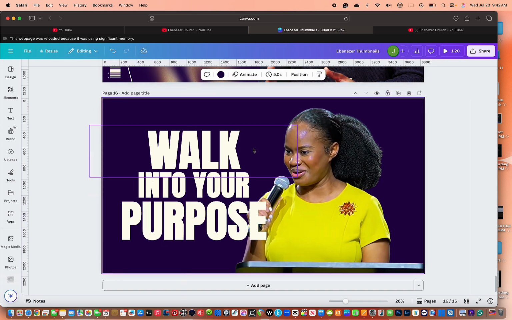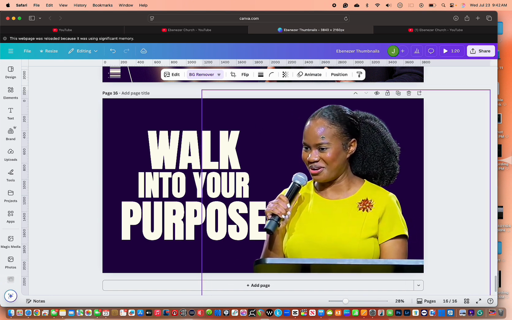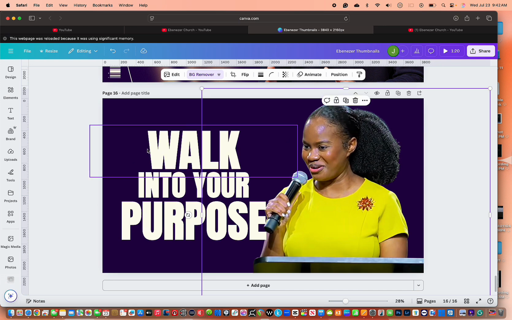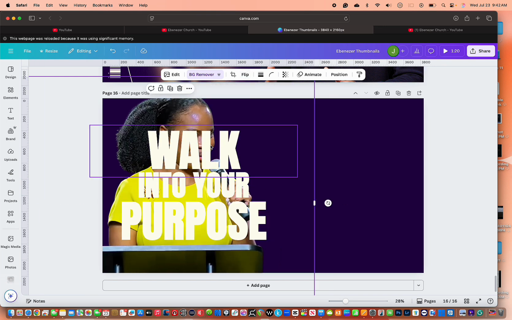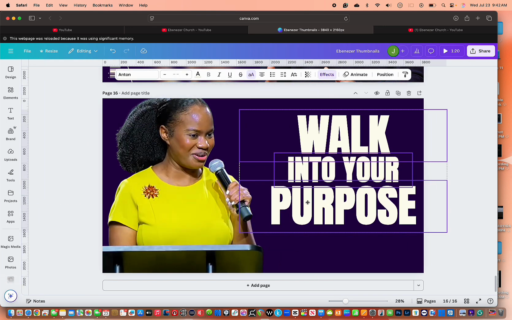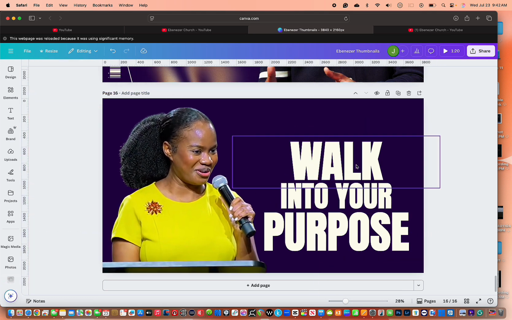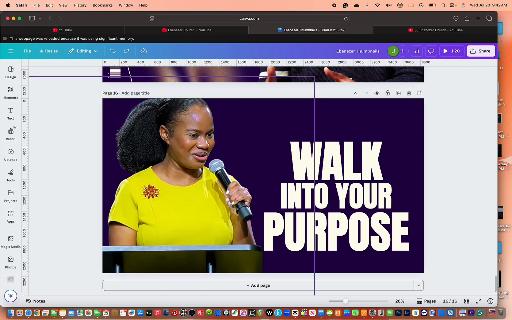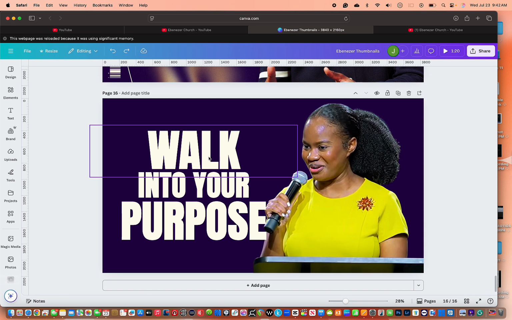So here is the technique, right? Here is the key. You want to have the speaker's image on one side of the graphic, and then you want to have the title on the other side of the graphic. It could be flipped. Say for instance we flipped it over here, and then the words are also over here. That's the concept. The speaker needs to be on one side, and the sermon title needs to be on the other side.